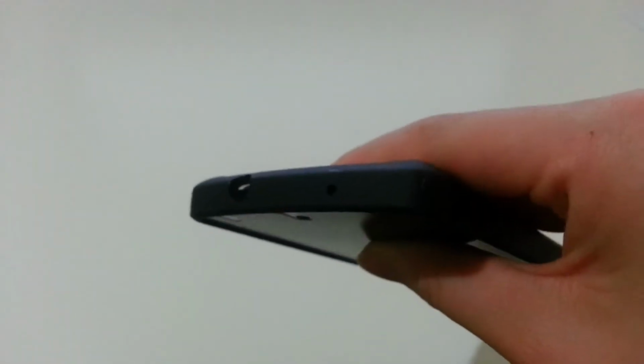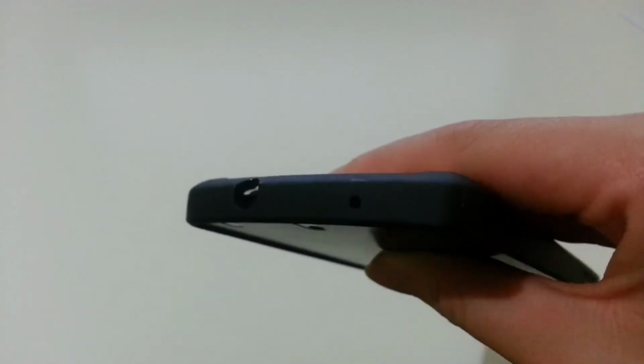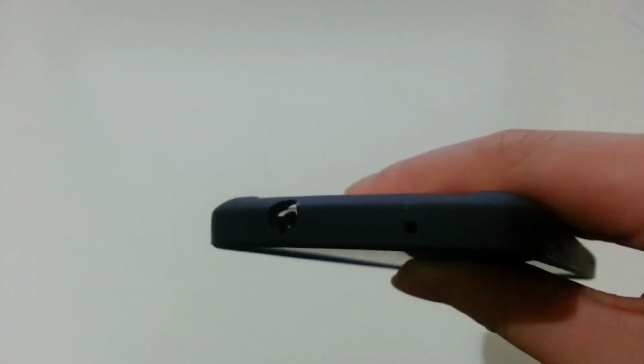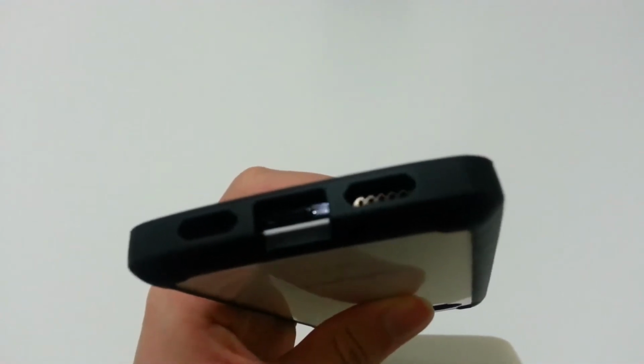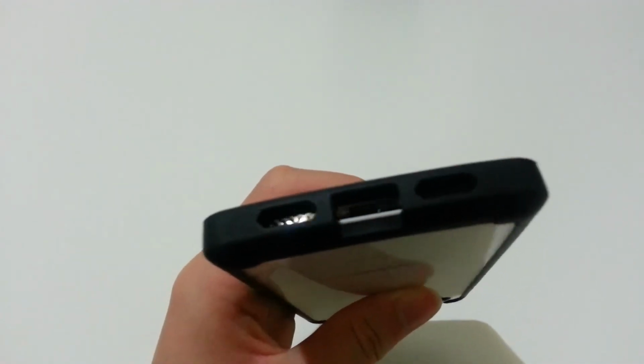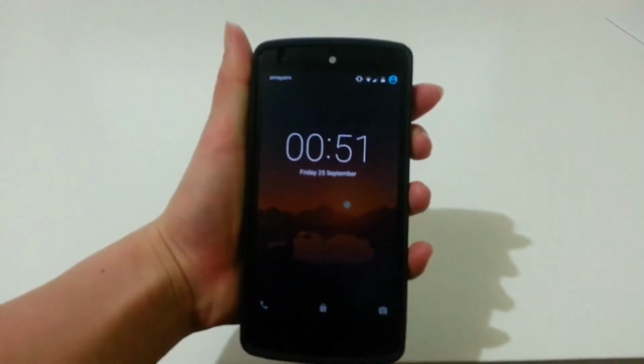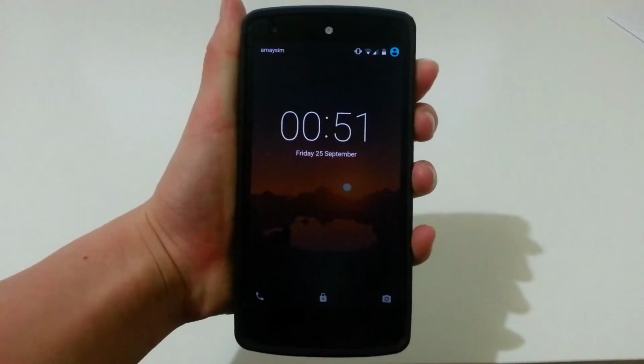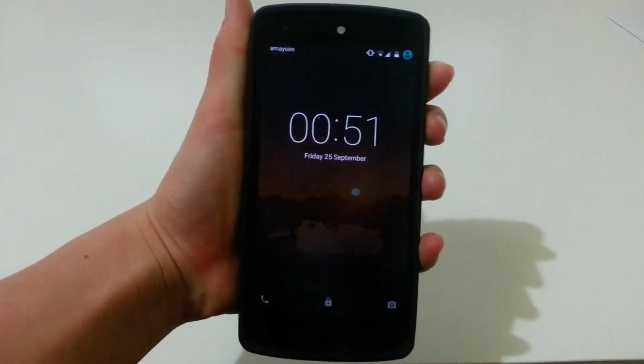The cutouts of the ports are really precise, so you have full access to them. They are also pretty big, so you can fit some third-party accessories in them. The speaker grills are also open, so there will be no trouble when listening to music. Another positive to this case is the tactility of the buttons. As you can see, they are covered, but they're really easy to press. They're not flush with the surface, but paired with the rubber, it makes it feel really easy to press.